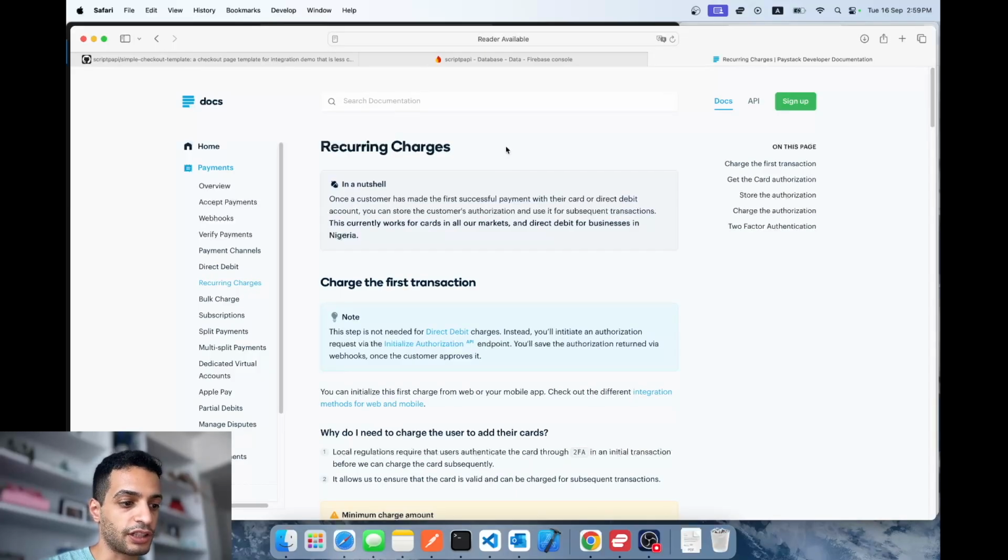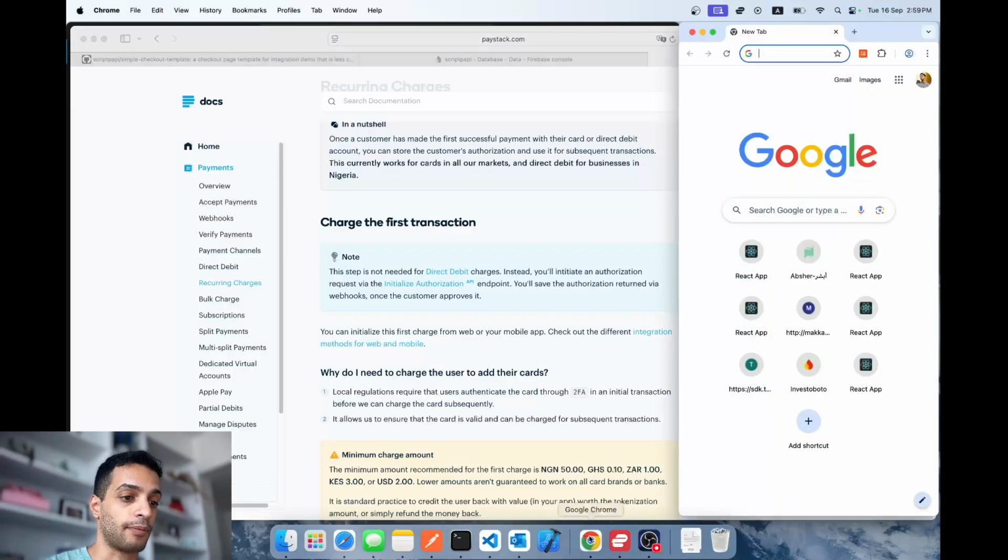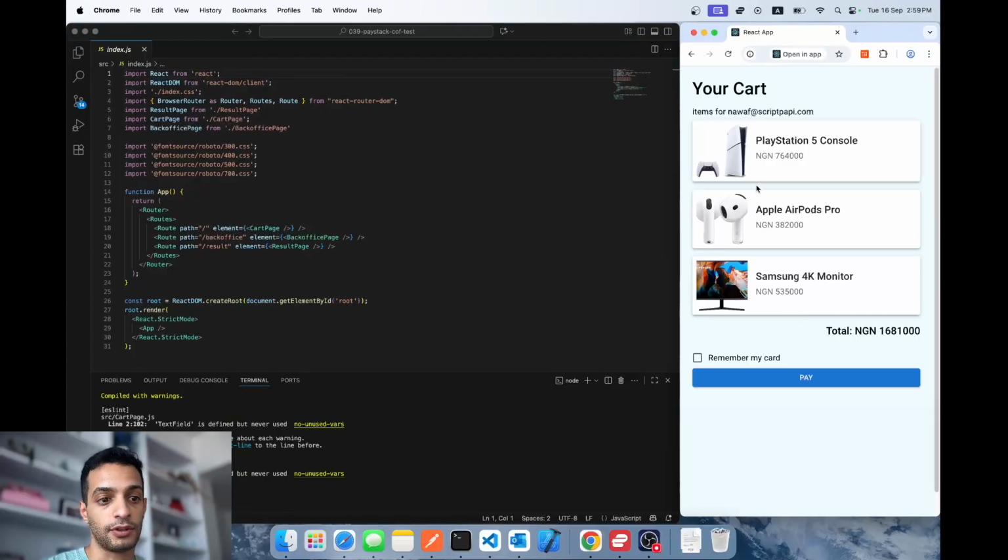They call it recurring charges. Some people also call it card on file or express checkout. But the idea is that after the user checks out the first time, their card is going to be available to check out with right away the second time they come and pay.